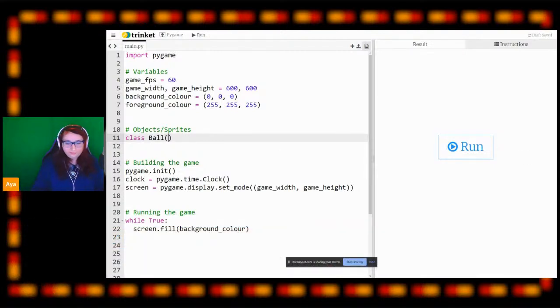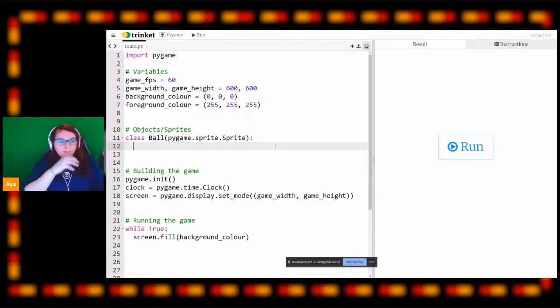So all we're going to start off by doing is making a ball just bounce around the screen, and then we're going to go from there. So when we make the ball class here, make sure your B is capitalized. That's very important when making new classes. And we're going to call the superclass in here, pygame.sprite.Sprite, just like so.